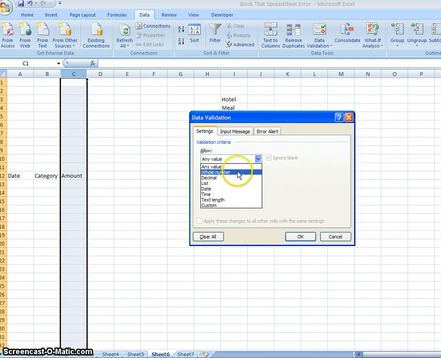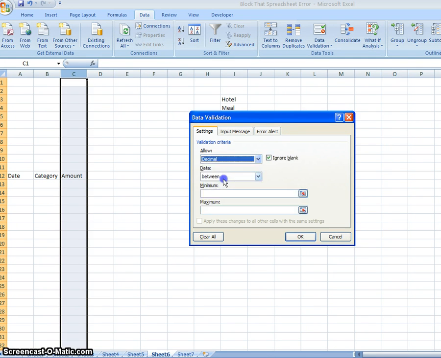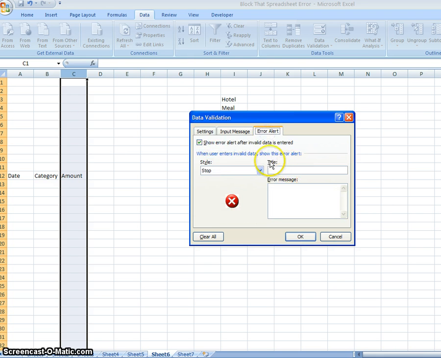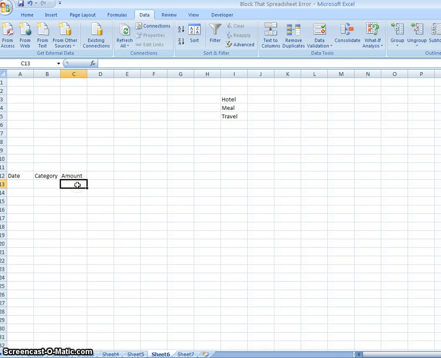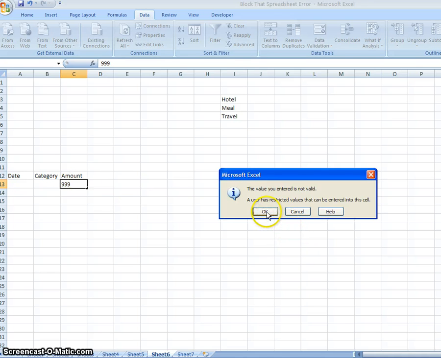Then for amount, you go to the same place, but you choose Decimal between, for example, 1,000 and a maximum of 10,000. You can put a title and message as you want, and you can change the style to Information. So you say okay, and then if you put 999 here, because there's no decimal, it will alert you, so you had better put a decimal on it.